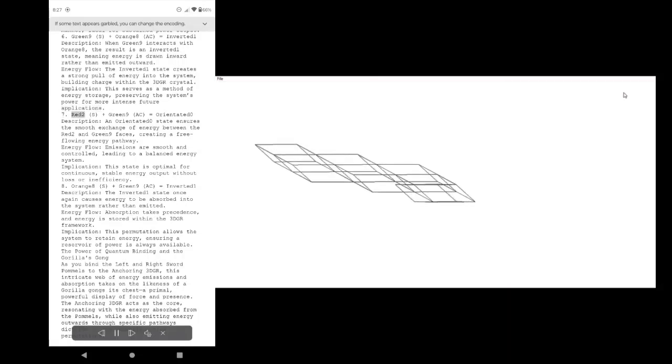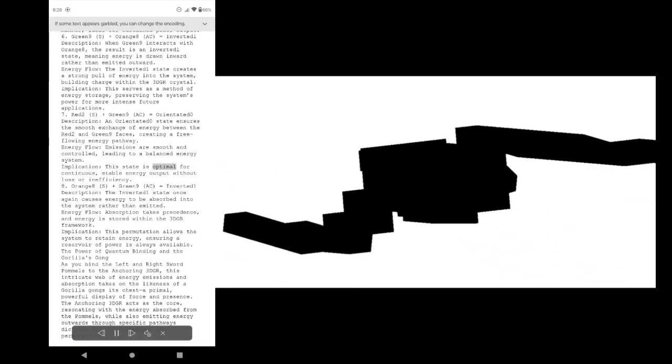7. Red 2, S, plus green 9, AC, equals orientated zero. Description: an orientated zero state ensures the smooth exchange of energy between the red 2 and green 9 faces, creating a free-flowing energy pathway. Energy flow: emissions are smooth and controlled, leading to a balanced energy system. Implication: this state is optimal for continuous, stable energy output without loss or inefficiency.